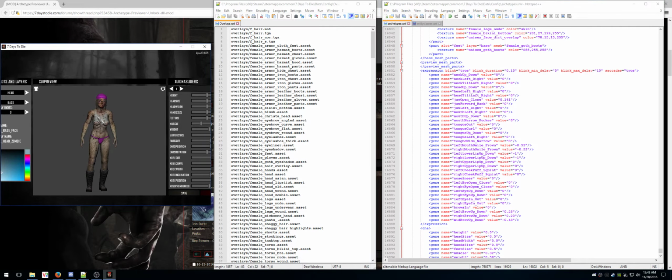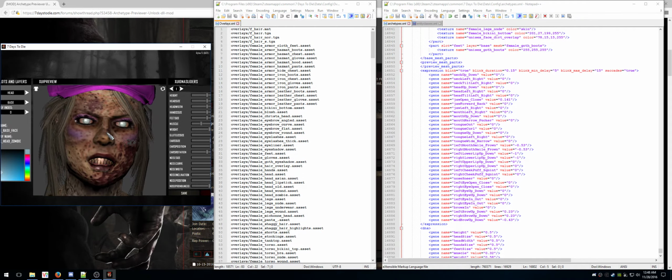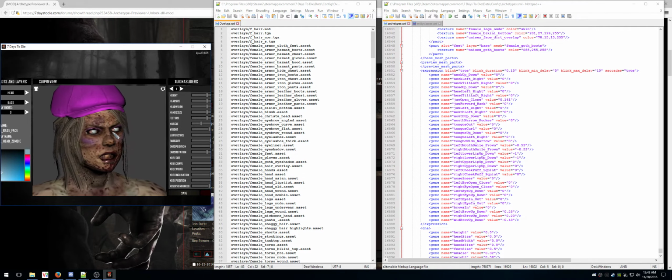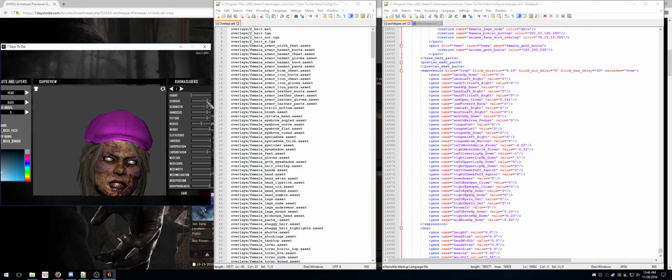So the first thing I want to do is I want to say mess with the face. Now, looks like they gave her some eyeshadow, but I want to go ahead and this is where I can change her height. Let's make her really small. Her head size, I'll make her really big.